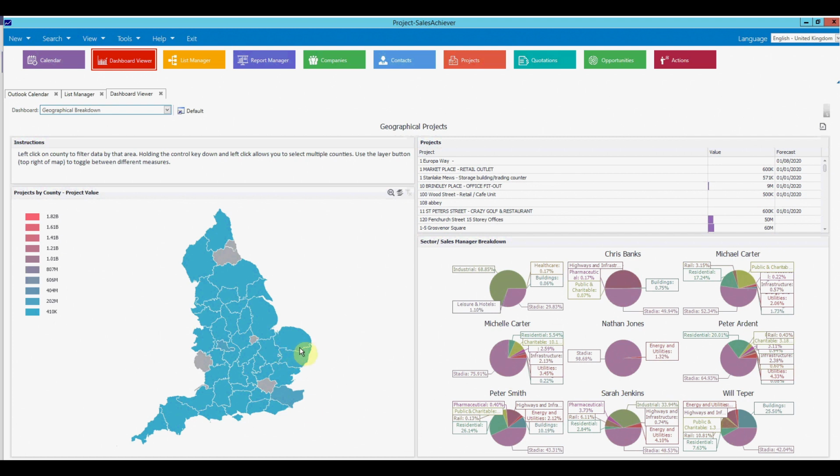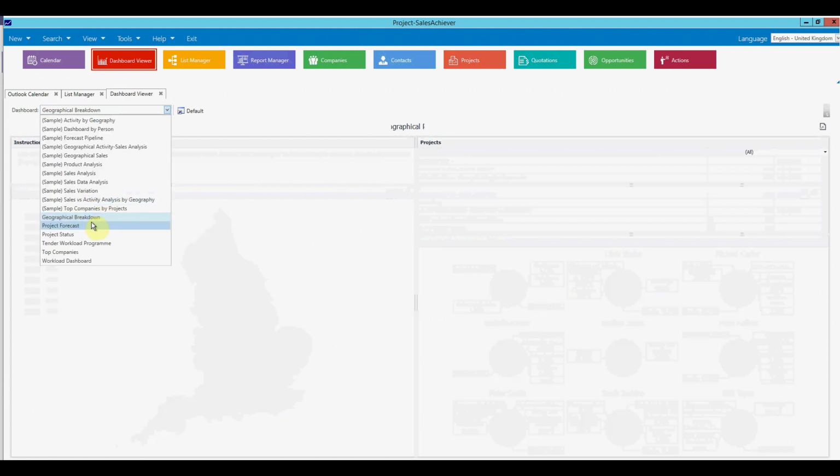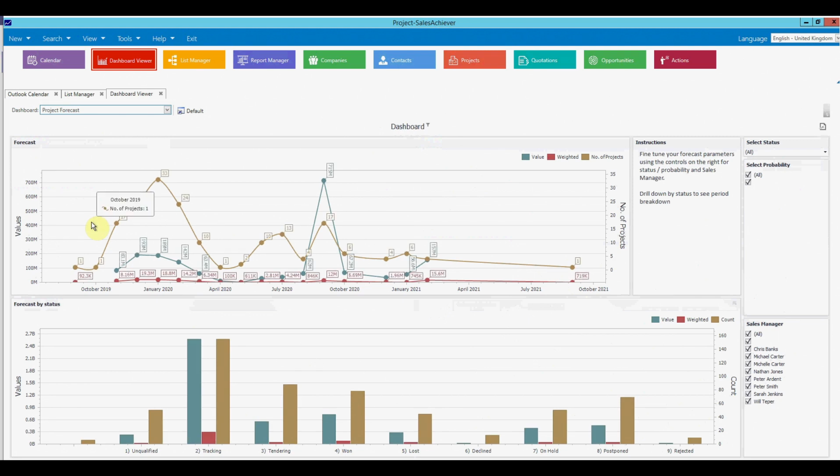Here, for example, we can see activity by individual and by sector of projects, so we can see where people are focusing their time. We can also look at forecasting more effectively on projects. The powerful thing about Project-SalesAchiever is you don't have to put too much information in to get a lot of management information out. That's CRM at its best, really, where there's minimal data entry but maximum management information output.